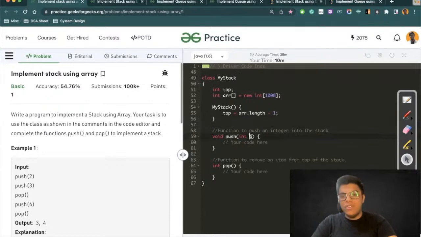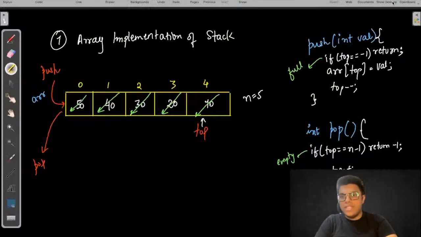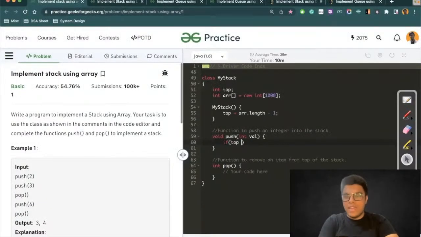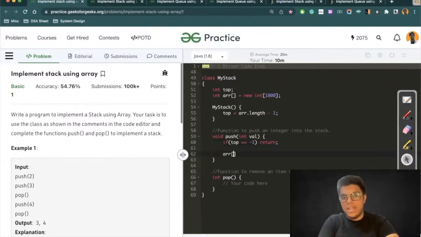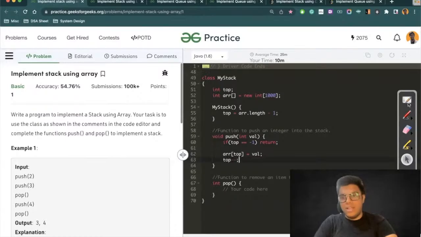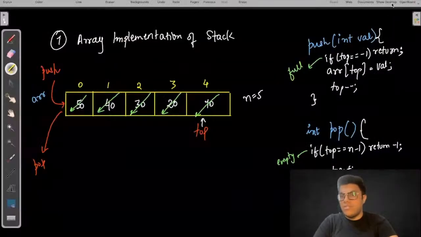Okay. So if I want to push any element, if I want to insert any element, it is going to be inserted at the top index. And according to the logic we have seen, if top is -1, we cannot insert any element, so we can return. Otherwise, we can make array of top as the value, and we can say top minus minus. This is what we are doing.